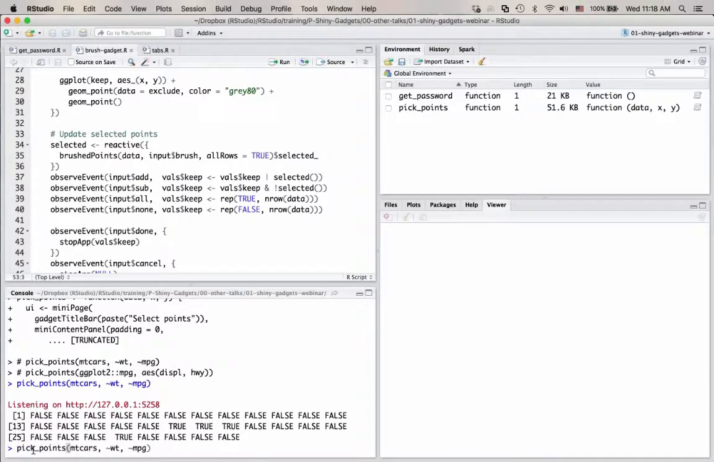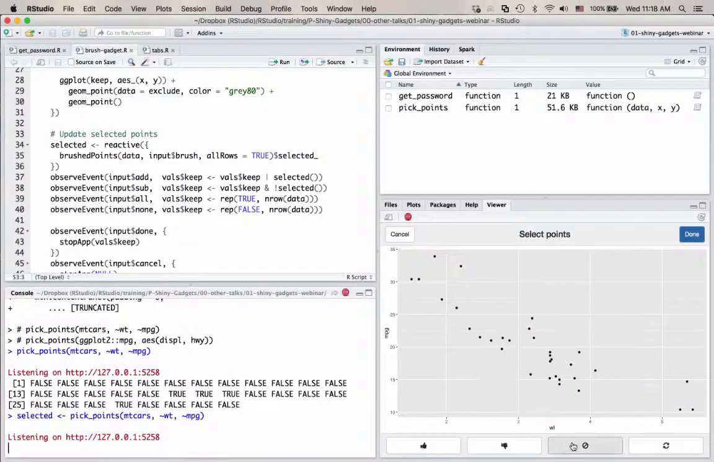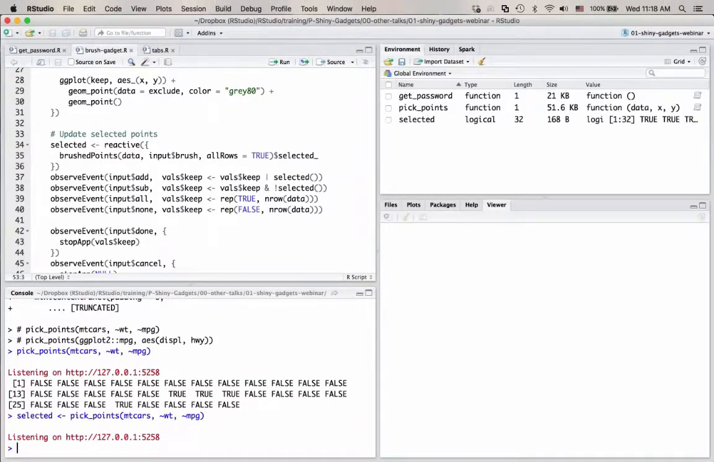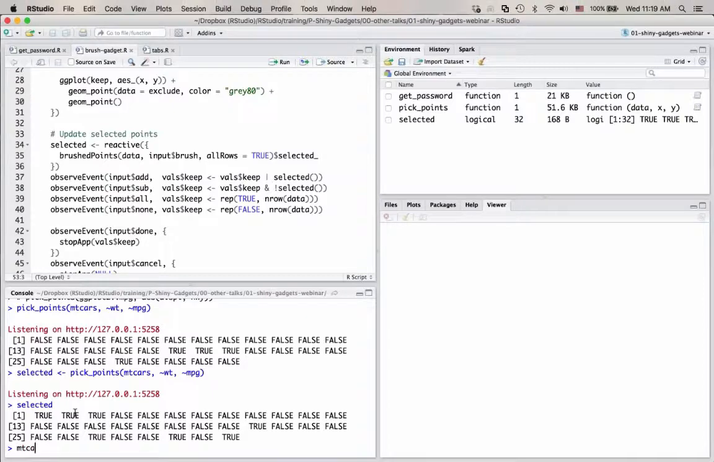And if I wanted to use this later, I would save it to something. So now I'm going to invoke the gadget again. I'll select a few points again, click done. Now this time I've saved the results. You can see selected appears up here in my environment, and I could use this in code. If I wanted to get those actual points, I could subset mtcars with selected.